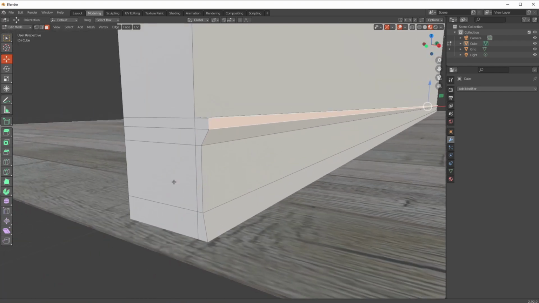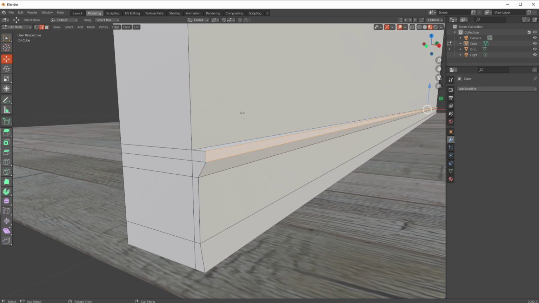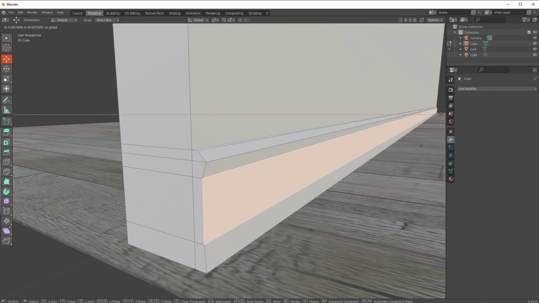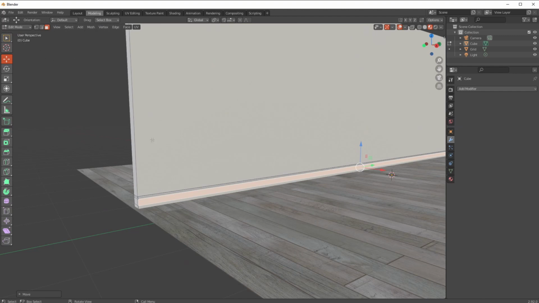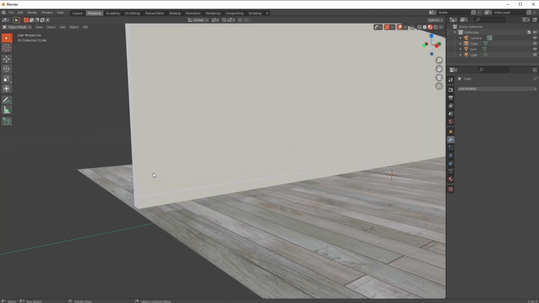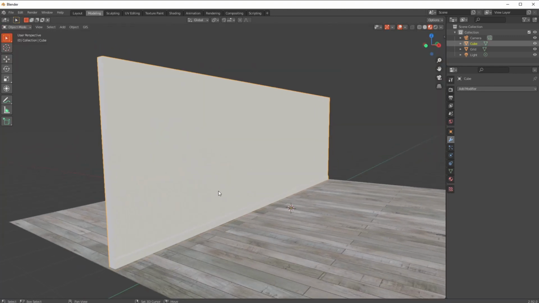And let's take this edge. In fact, let's take this polygon first. Move that back a little bit as well. I'm going to take this edge and move that in a little bit like that. In fact, let's take that face and bring that face out again. There we go. Just a little. Okay, so I'm just giving it a very rough edge to the bottom of the wall.